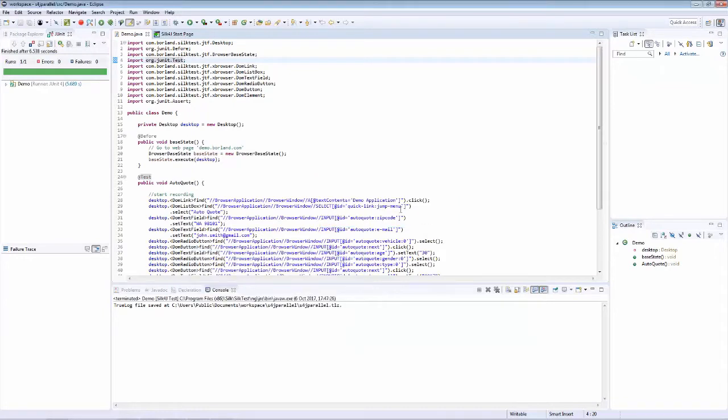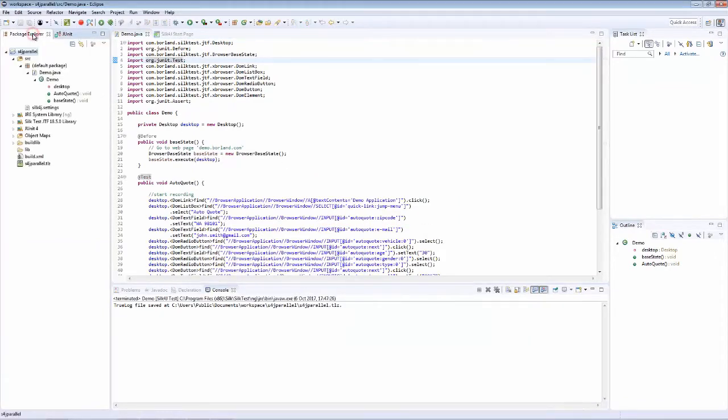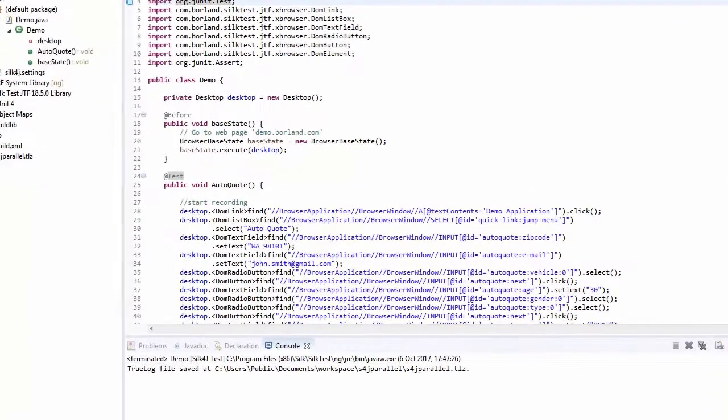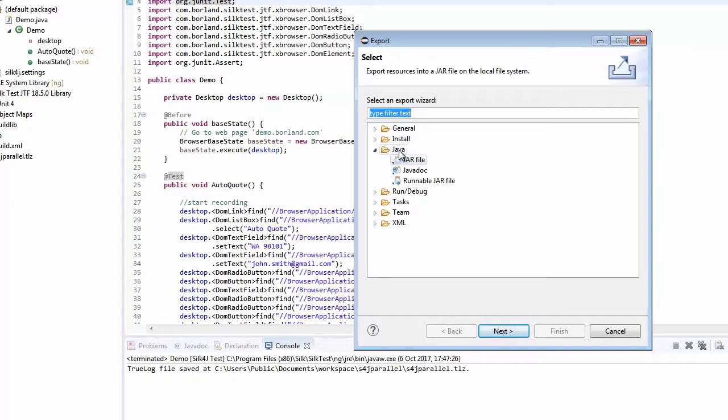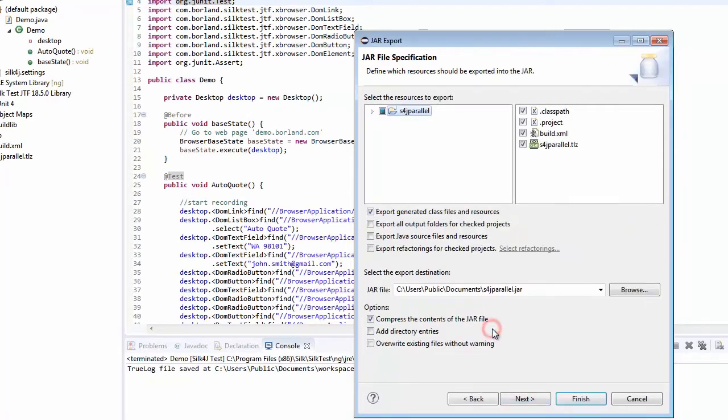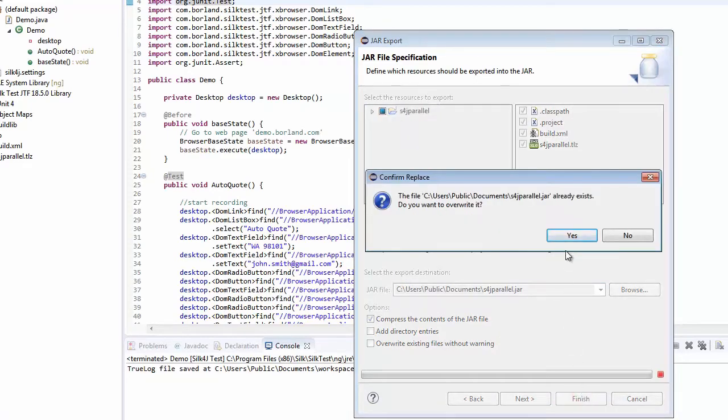Now that the test is finished and there are no errors, we are ready to export it. So we go to the Package Explorer, right-click the project top level node and select Export. Select Java, Jar File, click Next. In my case, I had exported it before, so I'll just click Finish and overwrite the previous version.